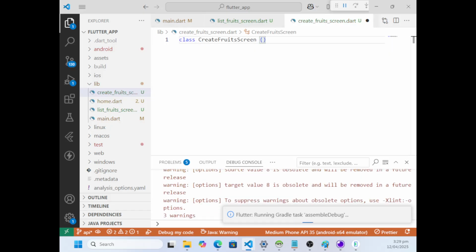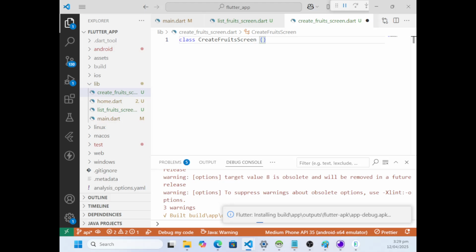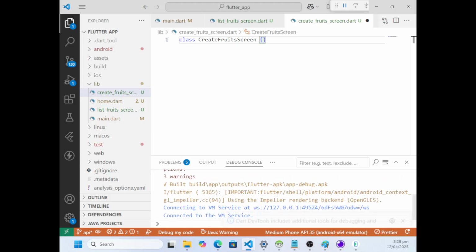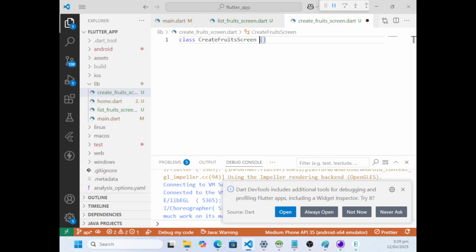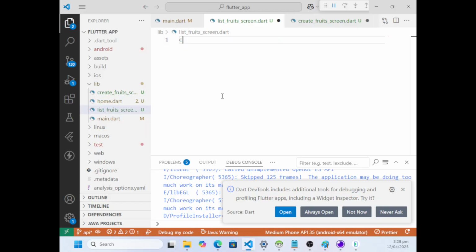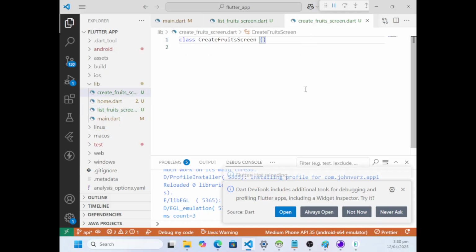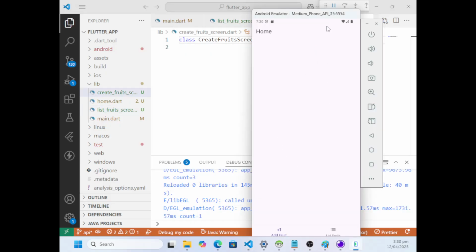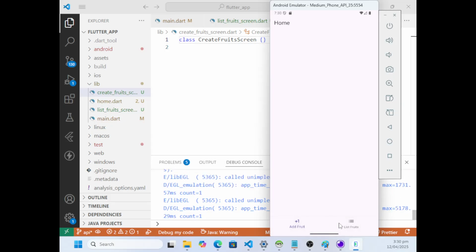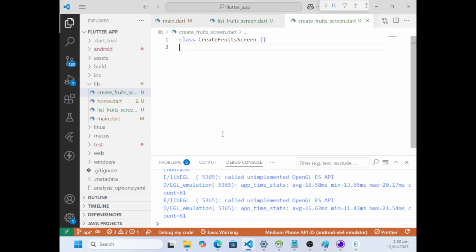What will that be? It's a stateful widget. And then list fruit screen. Class list fruit screen. Save. Then save. Hopefully we will be able to do that. As you can see, we have it here already. We have the add fruit and the list fruit at the bottom. We can decorate that, by the way, but we're going to focus on making them work for now.